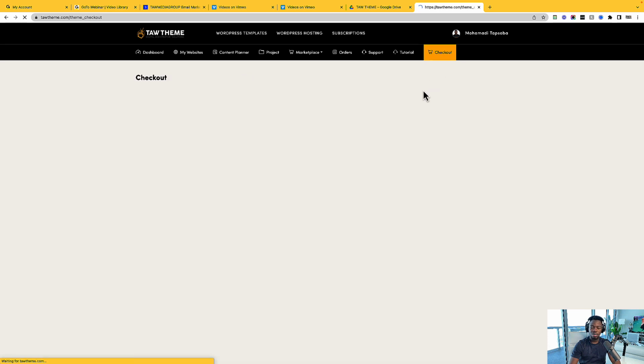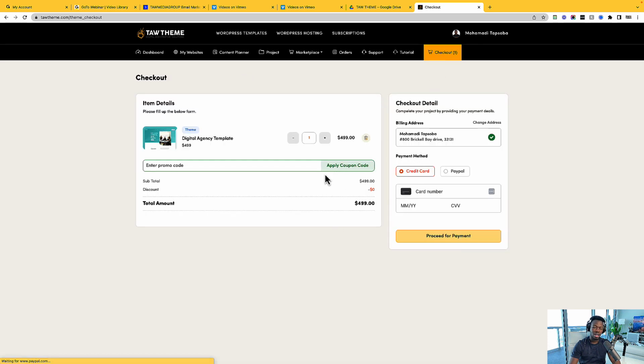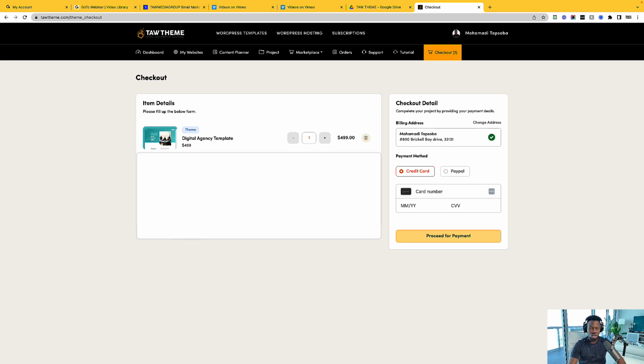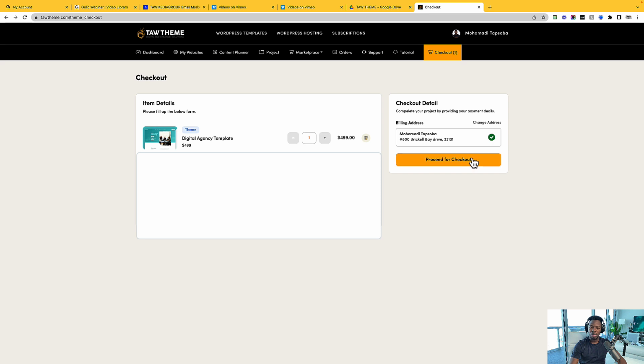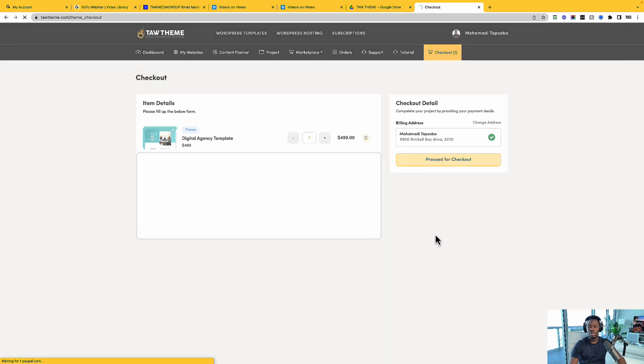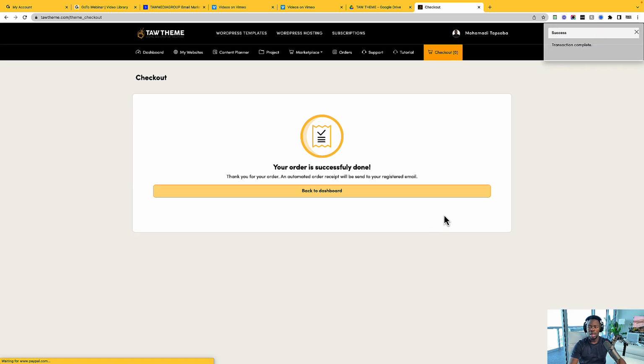So after I add it to my cart, I'm going to go to my cart and check it out. And here we are. This is my cart. I'm going to go ahead and check this out so you guys can see how the checkout works. I have a specific coupon code that I'm going to apply here to get the templates. And also, if you're using PayPal, you can use PayPal or you can use your credit card or debit card or whatnot. Enter the details and go ahead and proceed. Let me apply the coupon code and check out. Checkout transaction complete, successfully done.